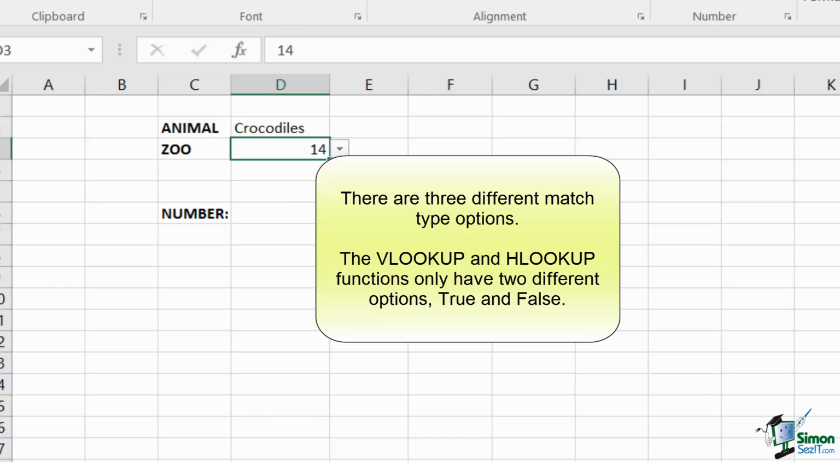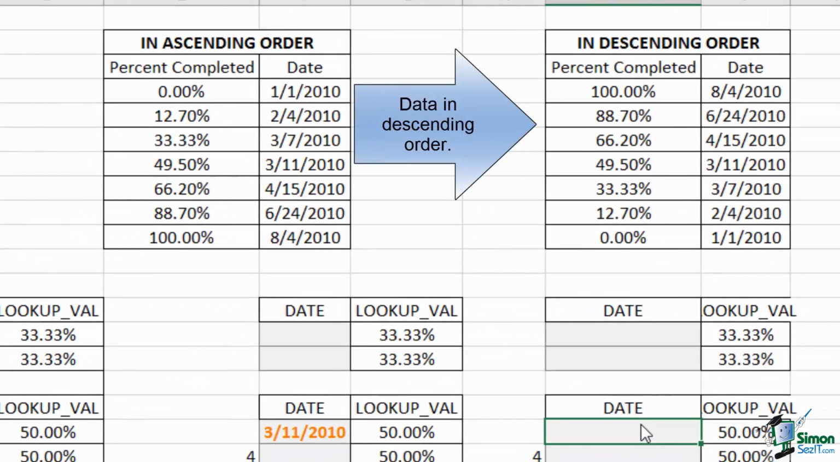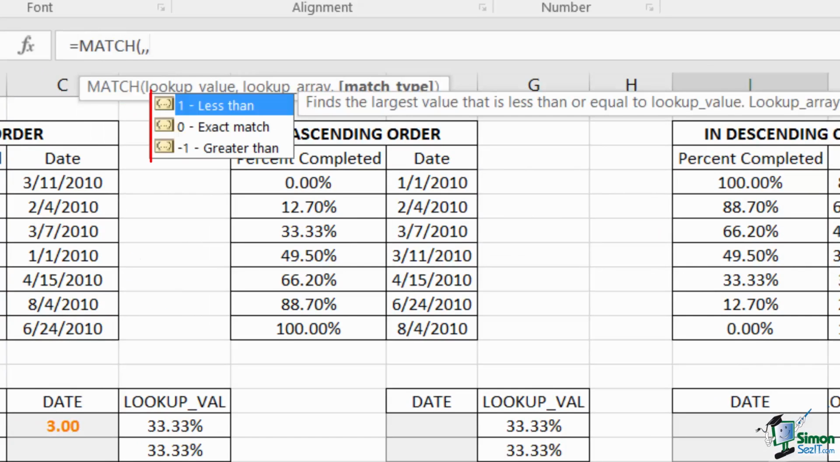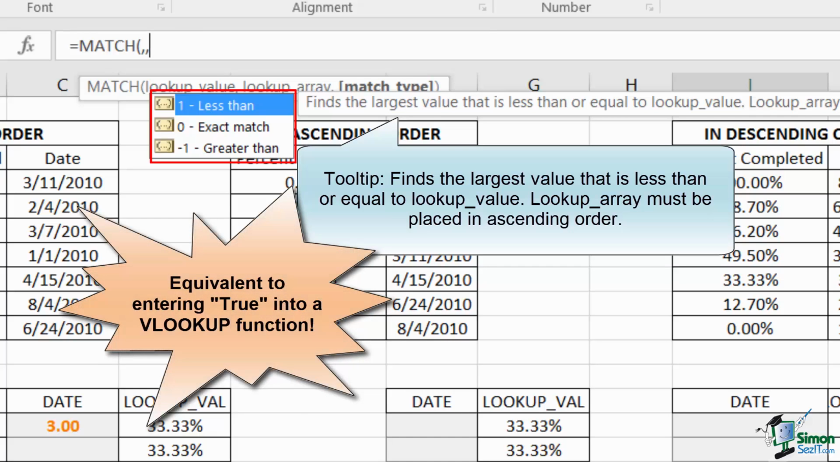Let's go back to the percentage lookups and see how they work. I've created another copy of the table which has the percentages ordered in descending order rather than ascending order to help with this part. If I start a match function and pause the tooltip, you can get quite a bit of information out of the helper text. There is a value of 1 which corresponds to the term less than. In addition to this, the tooltip text reads that it finds the largest value that is less than or equal to the lookup value. The lookup array must be placed in ascending order. This value is equivalent to the true value for the VLOOKUP and HLOOKUP values and is the default value if you decide not to enter a match type.